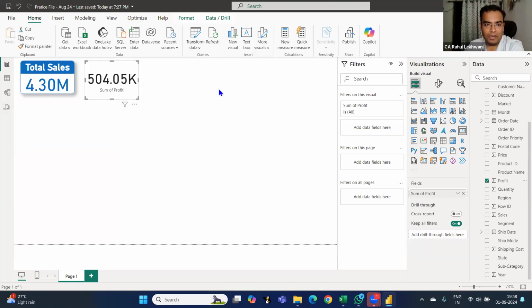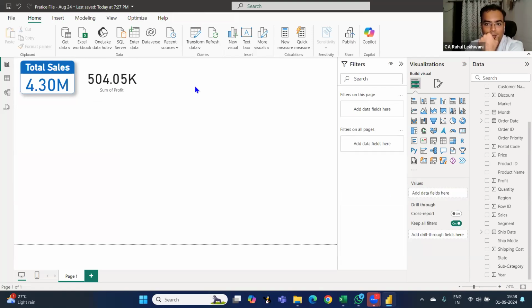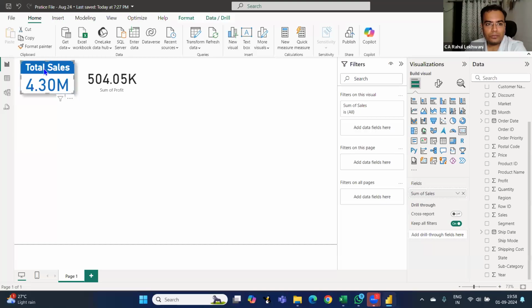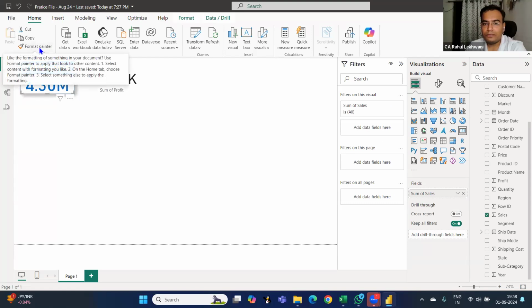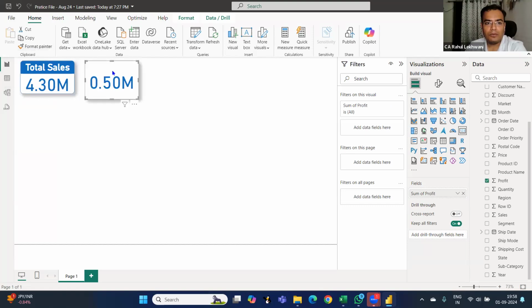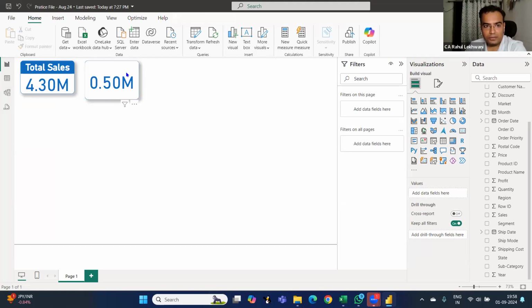Now my sum of profit is available. But again, the same problem. Do I have to do all the settings again and again? The answer is no. There is a workaround. If you click on the previous visual, there is an option of format painter. Can you see this? You can click on this format painter and just click on the other visual. Now see, my visual is almost formatted.